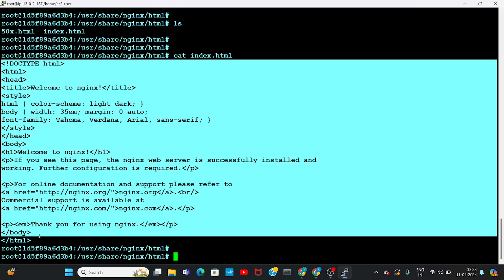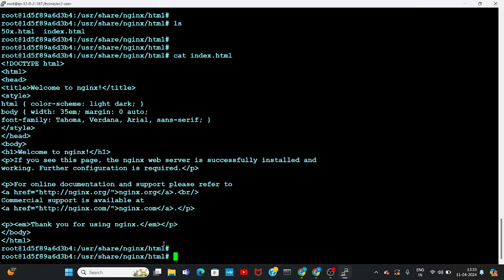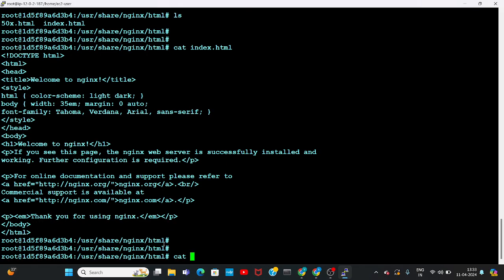Okay. If I want to override this code, what is the command? Cat single greater than or double greater than? Double. But we can do it even with vi to edit. Okay, inside the container, by default vi won't be there. We need to install it separately. Cat double greater than is for append. Cat single greater than is for overwrite.